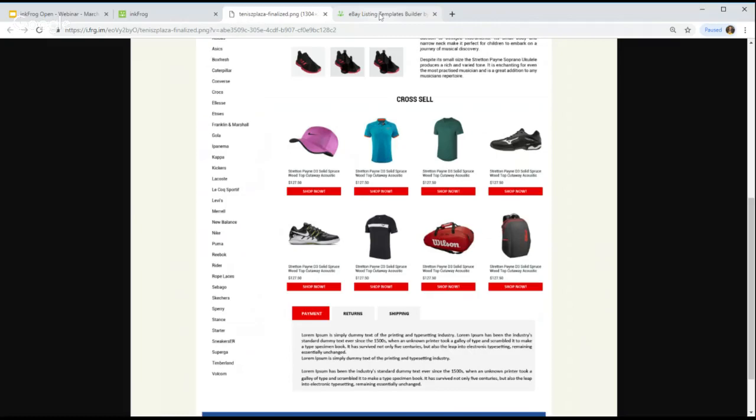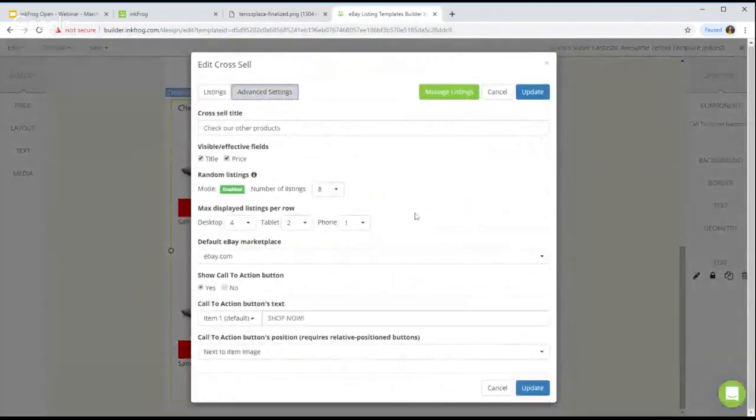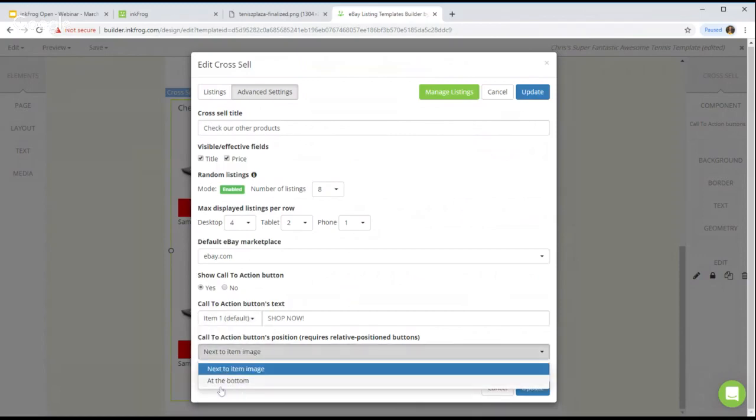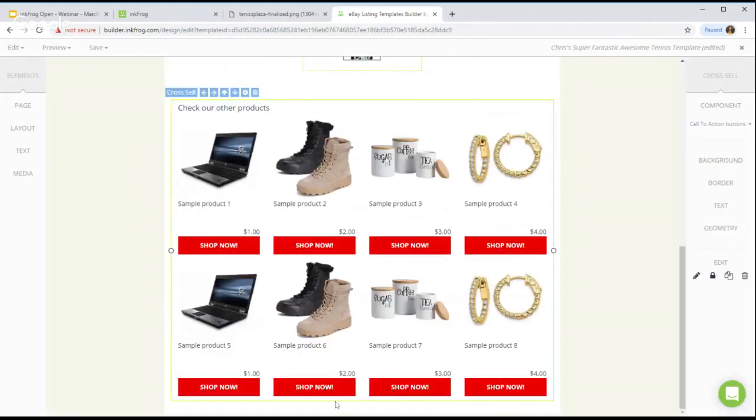So to change that, we just double-click on the cross-sell widget again and go into Advanced Settings. And at the bottom here it says Show Call to Action button, yes or no. So you can actually disable it, so just the image is clickable. That's perfectly okay. People do that. Or you could change the text on the buttons. You can even change the text per item if you really wanted. And then here's where you change the button placement. So we're just going to say change that to at the bottom. There we go. So now the buttons move down.